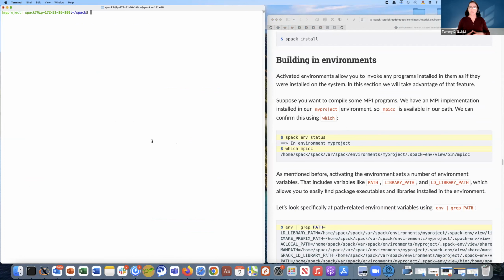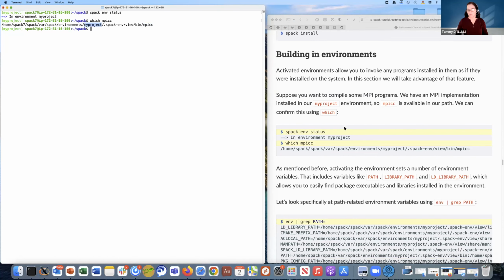As I said before, we've seen how you can be in an active environment and run executables associated with the software that's installed in it. You can actually build software with that, and we're going to look at how we do that right now. You can do spack env status. We're in our environment, and I already knew it if I had bothered to look at the prepended environment name on my path. We can type which mpicc, and again we can see we've got an mpicc in a view within our environment.